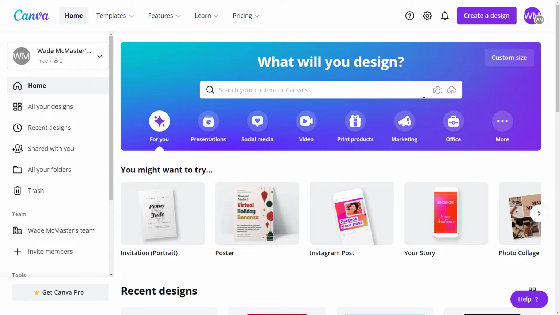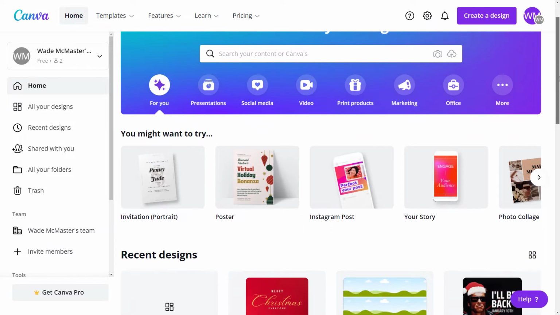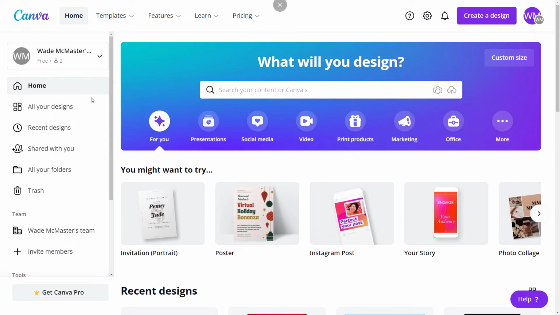So you can see that here we've got "What will you design?", and you can actually look for, say, presentations or social media images. You can even create videos and do other things, but we're going to focus on imagery because the scope of this is going to get a little too far, and we just want to give you a basic introduction to get you started. So you've essentially got most of your designs down here, and you can go down here and see your recent designs or all of your designs.